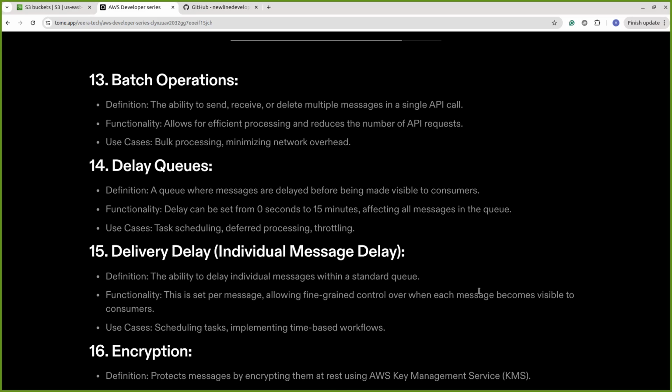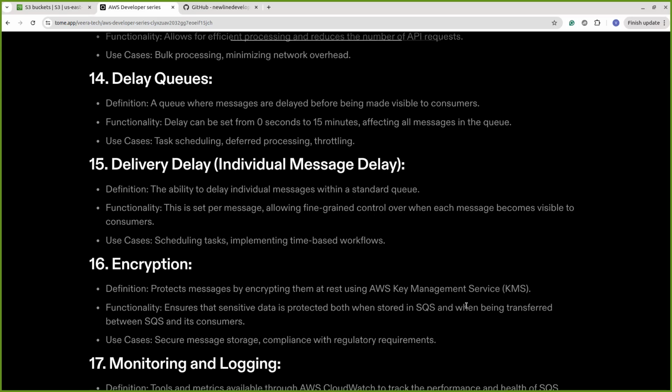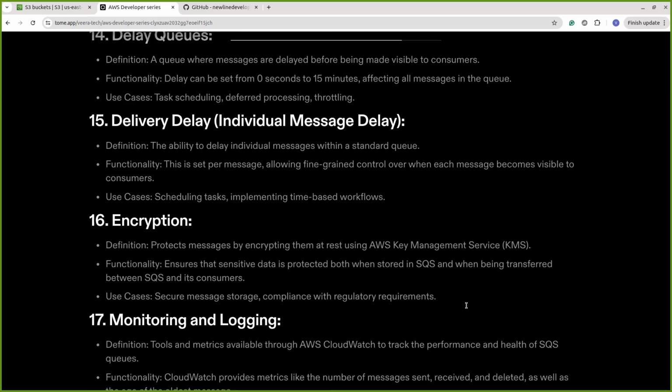And then delay queues, for sending messages to the consumers. You can add a delay, for example 15 minutes, so after some amount of time the messages are sent to the queue. Delivery delay and individual message delay can also be done. And then for encryption, message transfers happen in transit using SSL, and at rest the messages are encrypted. AWS itself can generate the encryption key for SQS, but if you want to use your own keys, that is also possible with the AWS KMS service.